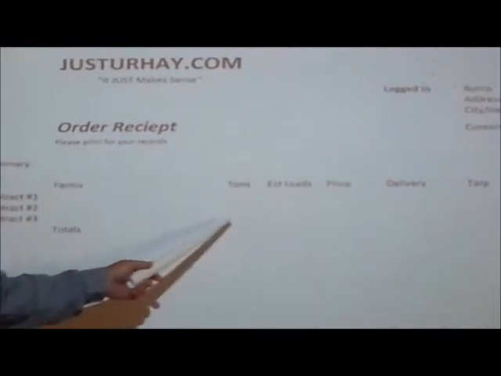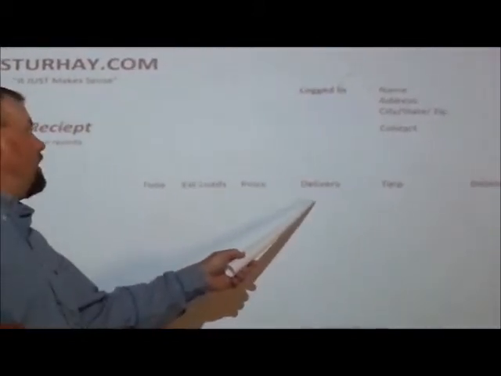Now, just for giggles, it took him 3 contracts to fill that 2,500 ton. Each contract will list out the contract number. It'll have the farm that it was bought from, the tons, the estimated loads, price, delivery, tarp, and delivery pick date. Okay? And all your totals. Okay? Now it's taken all of these and it's added all them up in this corner. And now it'll have your total down payment of what's due. Okay? So if it's $256,370, that's what you got to pay up front.